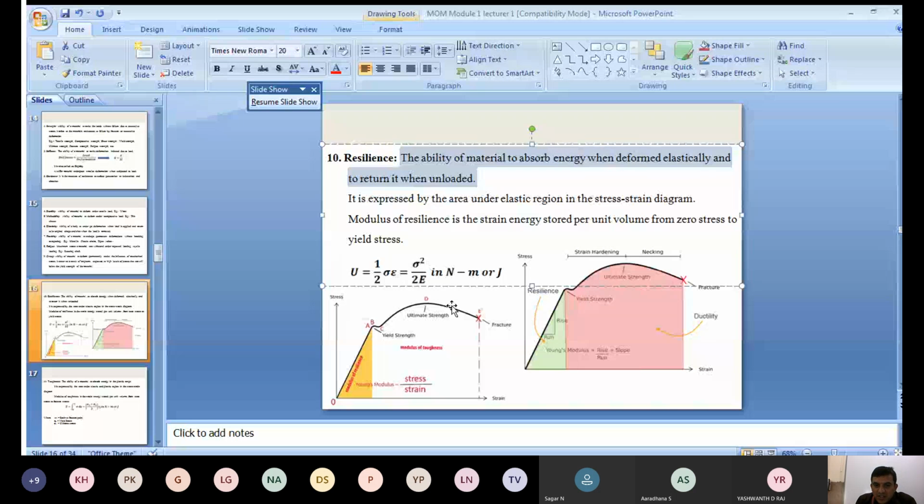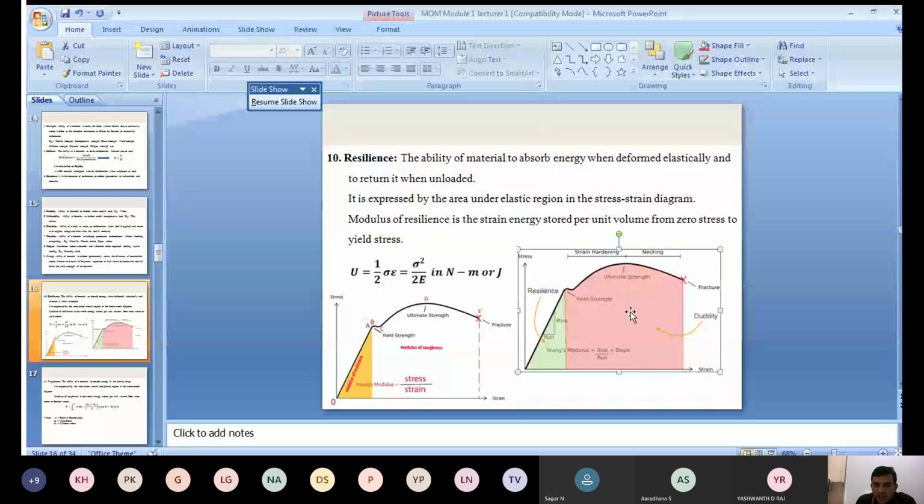For example, you can see the stress strain diagram here, up to the elastic limit. Stress is linearly proportional to strain. What is the energy contained in this body? It is the area under this curve. What is the area under the curve up to the elastic limit? O A and this vertical line, the green area. What shape is it? A triangular shape. What is the area of the triangle? Half into base into height.